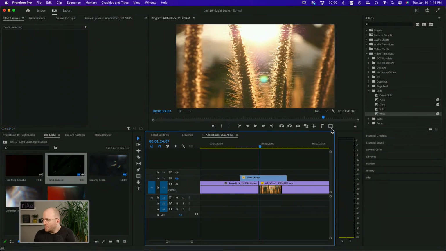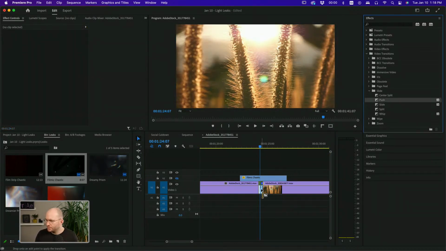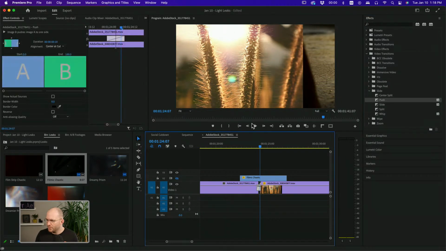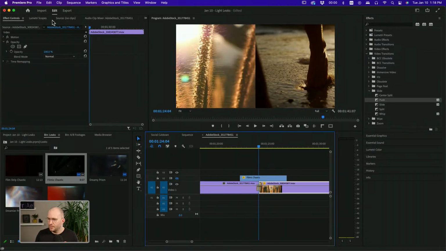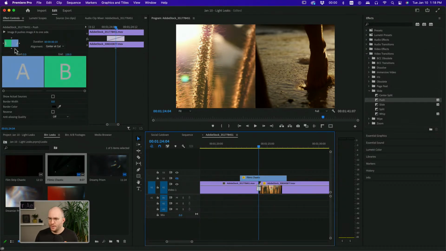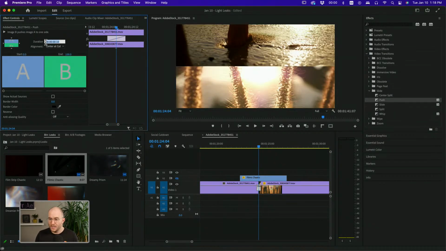So of these three, I'm going to say push. Push is the one that I want. I deploy the push onto here, and again, selecting the actual transition, making it happen from the bottom. Let's have it go all of 6 frames for this, and let's really increase it, give it like a 30 point border on here.